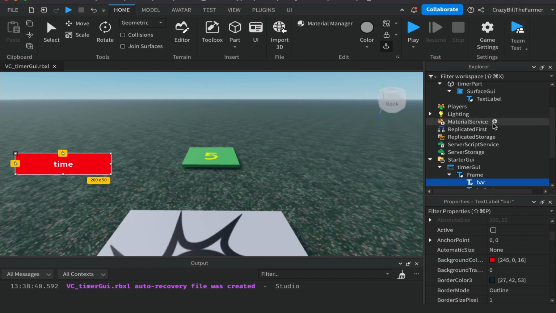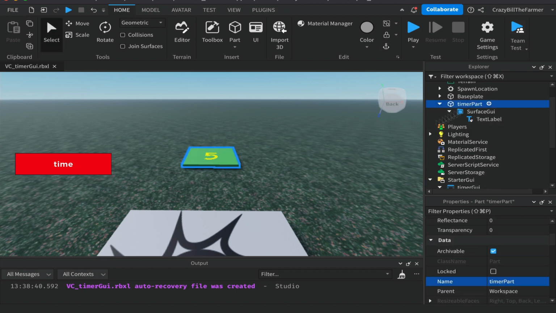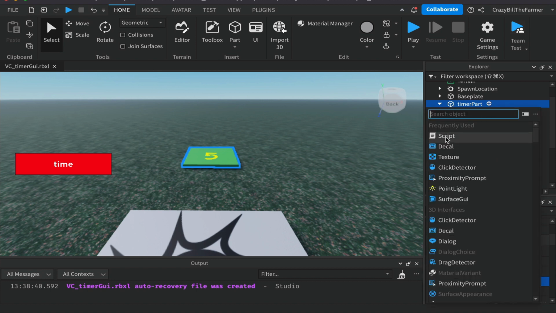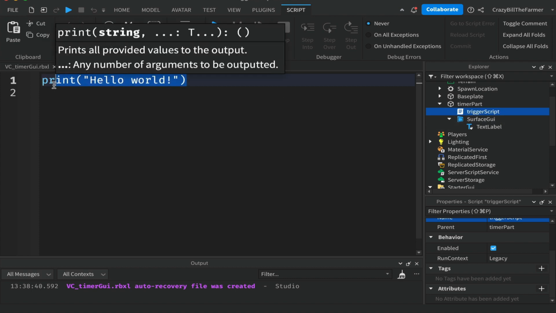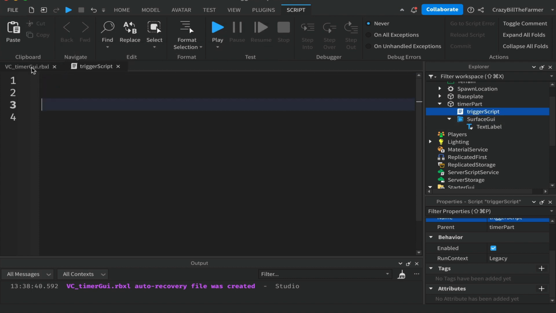To begin with, we will come up to our timer part and we're going to insert a script. So click on the timer part and then click on the plus and then click on script, and we'll change the name of our script to be called trigger script. And you can get rid of the print hello world in there.